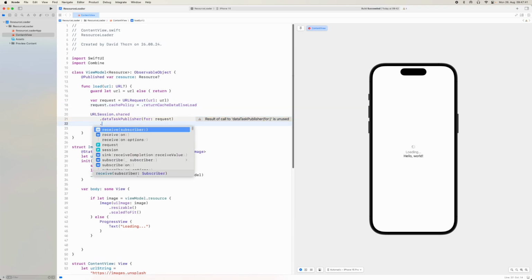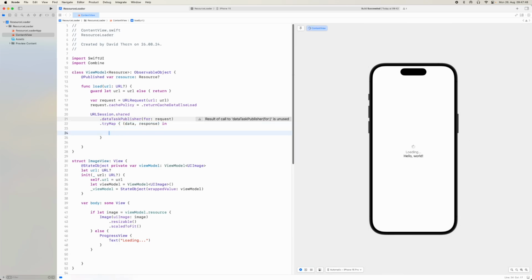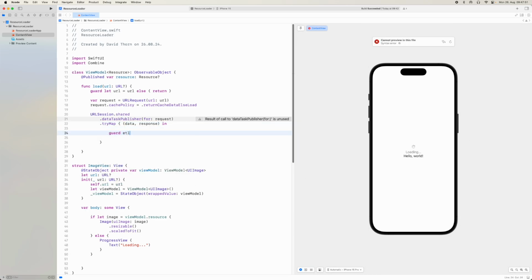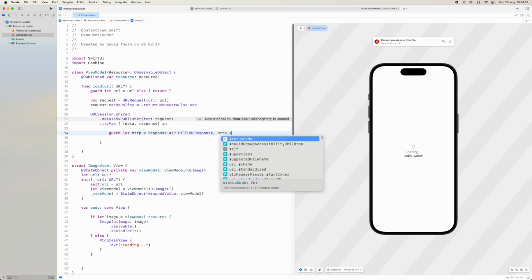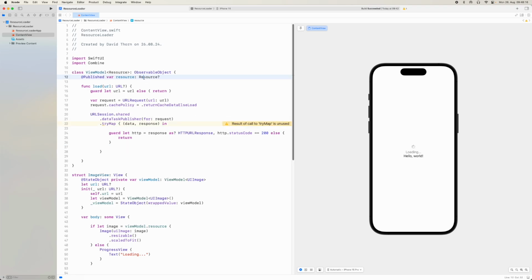So now we want to say tryMap, because we could have some problems here, and we're just going to say data, response. So first things first, we've got to handle the normal HTTP stuff. So we're just going to say response as HTTPURLResponse. And sorry, we need that as an optional there. Put the question mark in the wrong place. And we're just going to check that we actually downloaded it perfectly fine with a status code of 200, and we're going to return. Now, we want to return a UIImage from here with this resource.